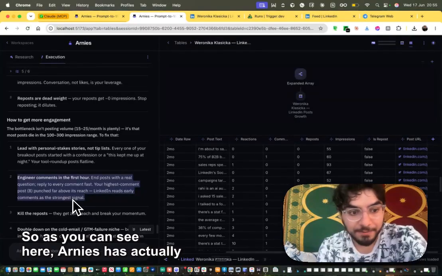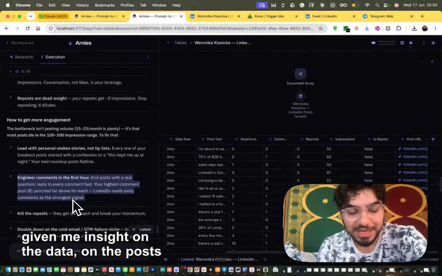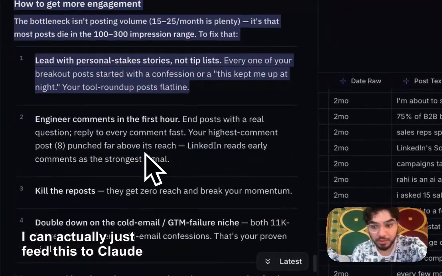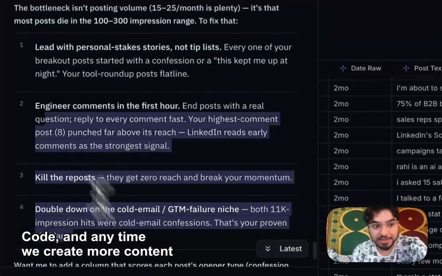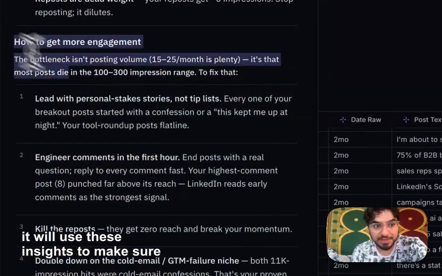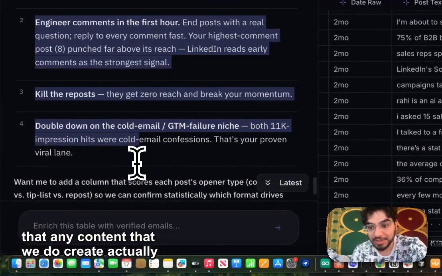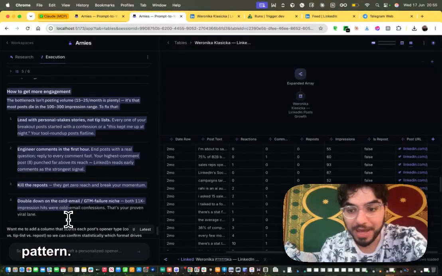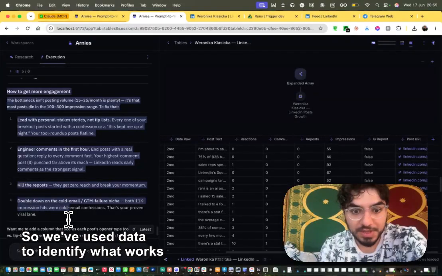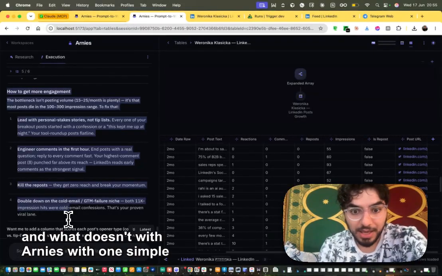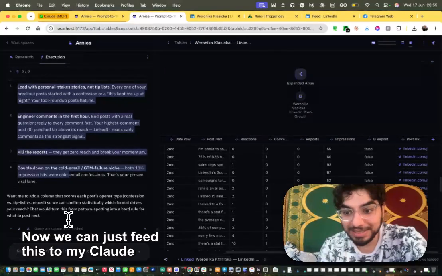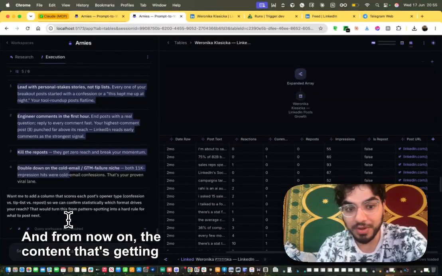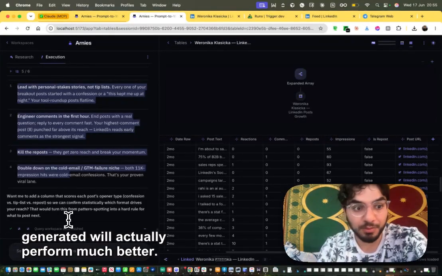So as you can see here, Arnie's is giving me very useful insight on the data, on the posts that we've created. I can just feed this to Claude Code, and anytime we create more content, it will use these insights to make sure that any content we create actually follows the trend, follows the pattern. So we've used the data to identify what works and what doesn't with Arnie's with one single prompt. Now we can feed this to my Claude Code system, which creates the content, and from now on, the content that's getting generated will perform much better.